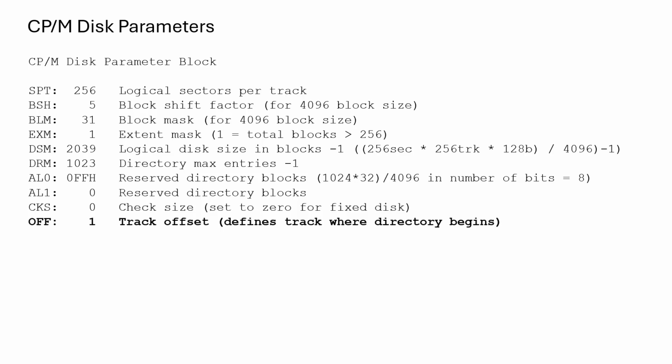OFF: what this number really means is, where does the directory and user space begin? Well, mine begins at track 1; track 0 is for my CP/M image. Now, OFF could also be used to create logical disks, but it was much easier for me to use the LBA simply because the maximum disk size is 8 megabytes, and this offset would only allow me to break up an 8 megabyte disk into logical disks. I didn't want to do that. I wanted to have 8 megabyte logical disks.